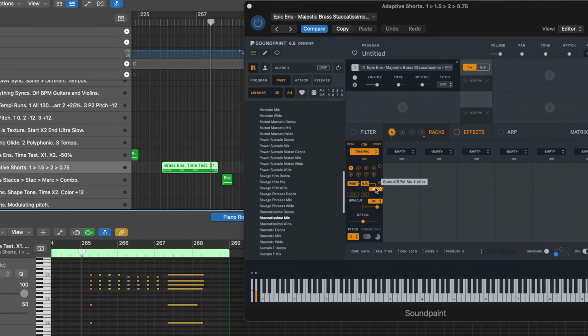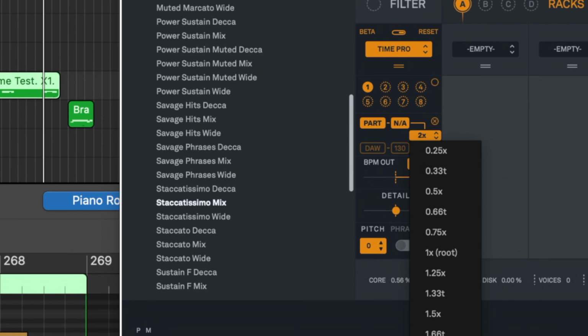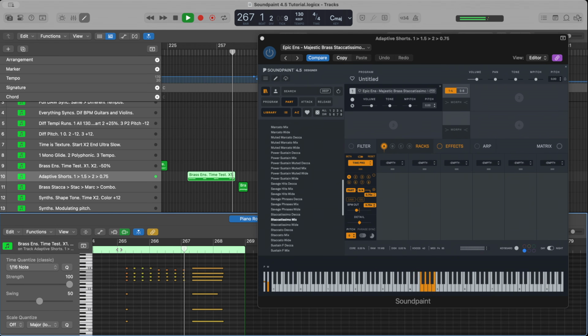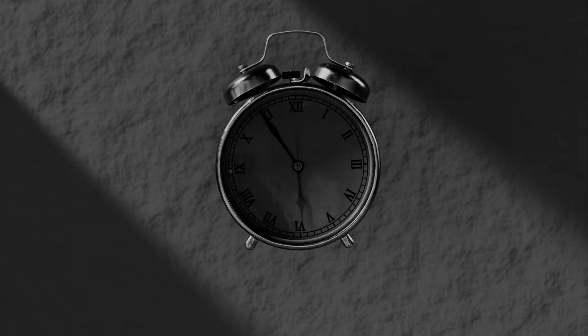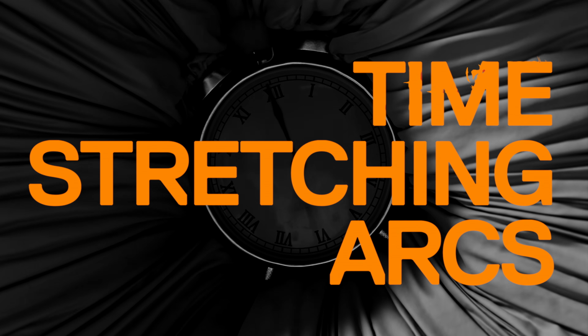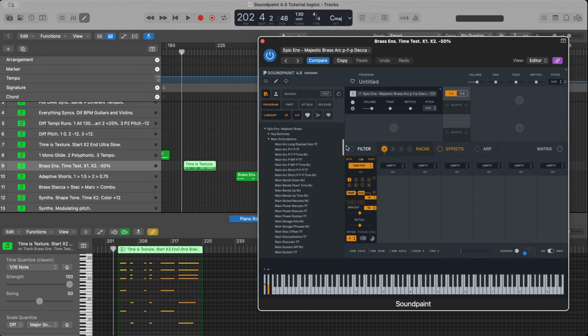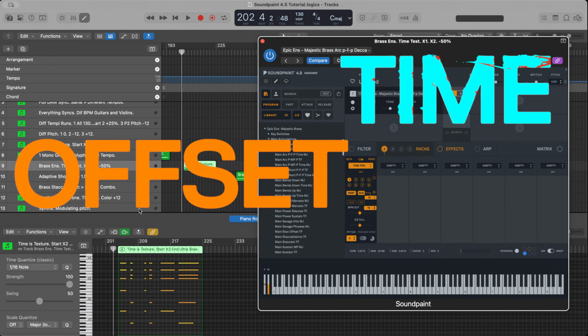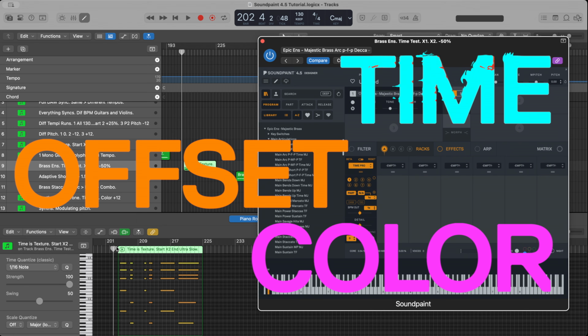And it goes the other way as well. So we're going to go all the way from 2x down to 0.75. It's really endless what we can do with time, what we can do with offset, what we can do with color, and all the different options in the engine.